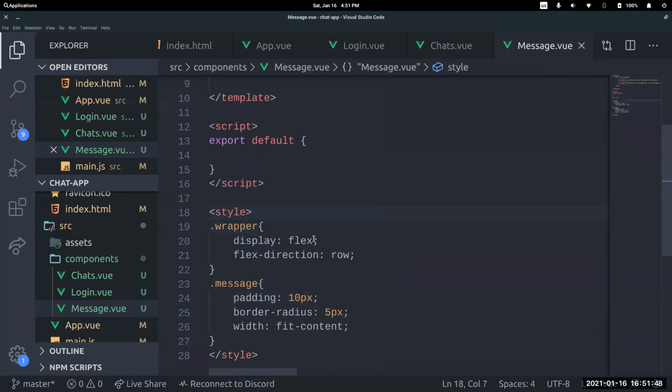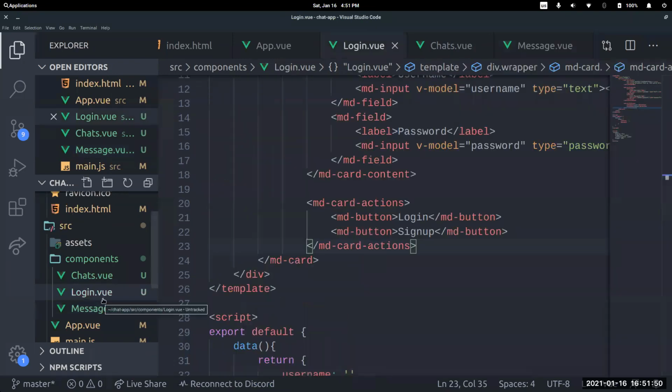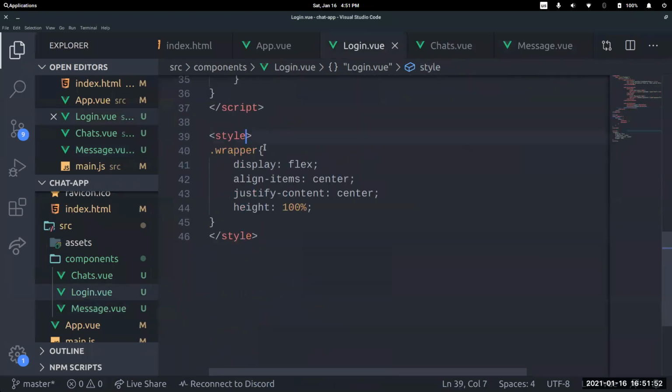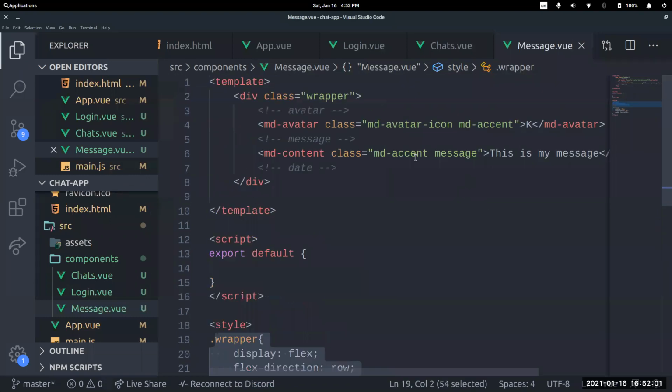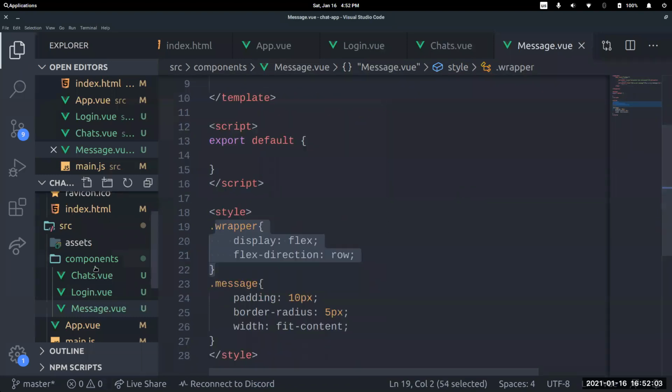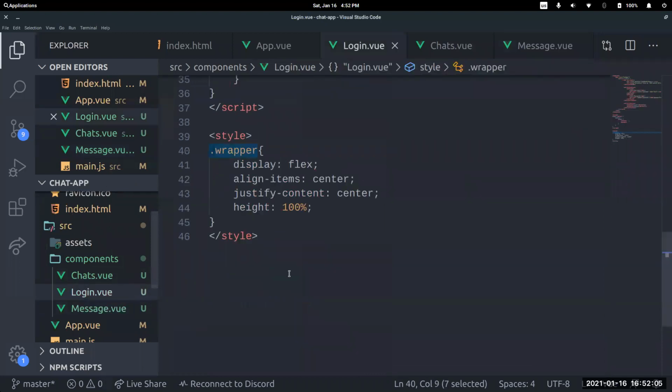Of course, we are not scoping this style right here. If you go back to the wrapper, this wrapper is not scoped, right? So this style also applies to my message component right here because we are using the same class name. See, this is why Vue has a scoped attribute. Now there's an unexpected side effect. So all we need to do is just add in the scoped in here. All right, it's done for the login.